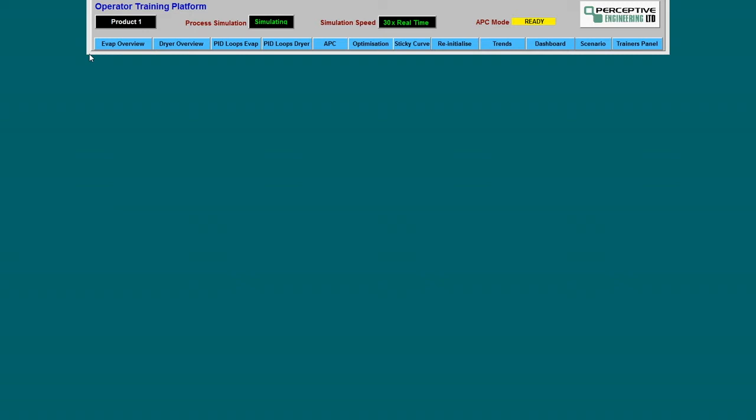Moving on to the OTP interface, it is mainly based around a menu bar found at the top of the screen. This menu bar provides an overview of the current simulation status and 12 buttons that open task-specific windows. I will now go through each of these buttons in turn, giving a brief overview of the functionality they provide.